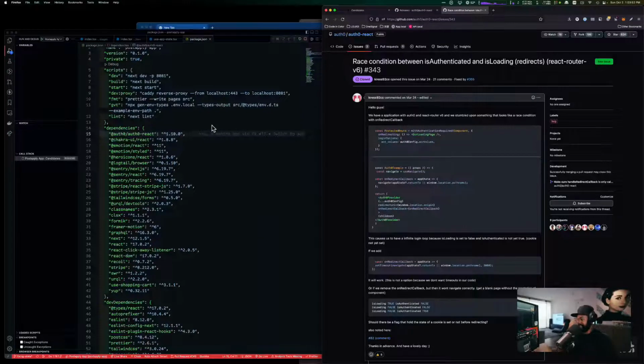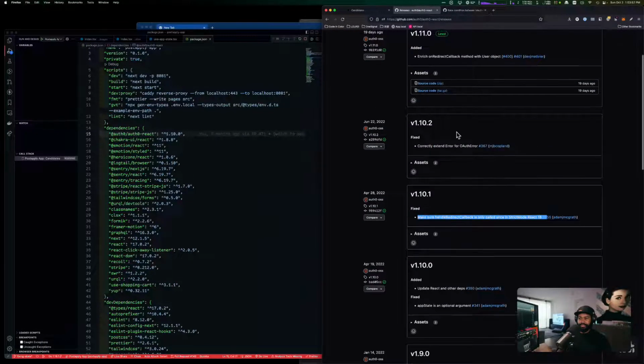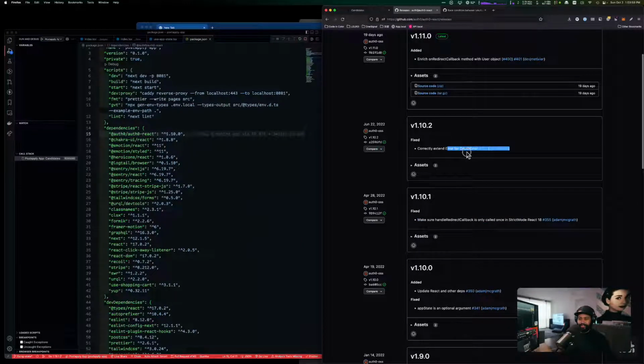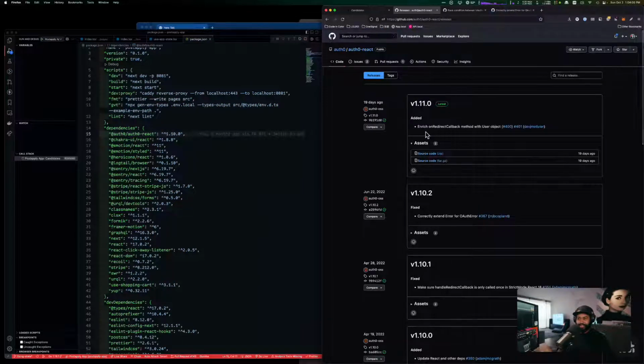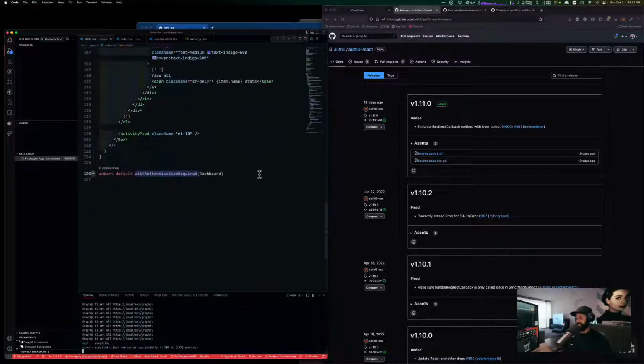All right, let's see. I'm going to use the latest version though, which correctly extends error for OAuth errors. Okay, so now I'll actually get a useful error. Thank God. Okay, enrich on redirect method with user object. Sure, I don't know. I'll take it though. I'll take this change. That's a meaningful change.